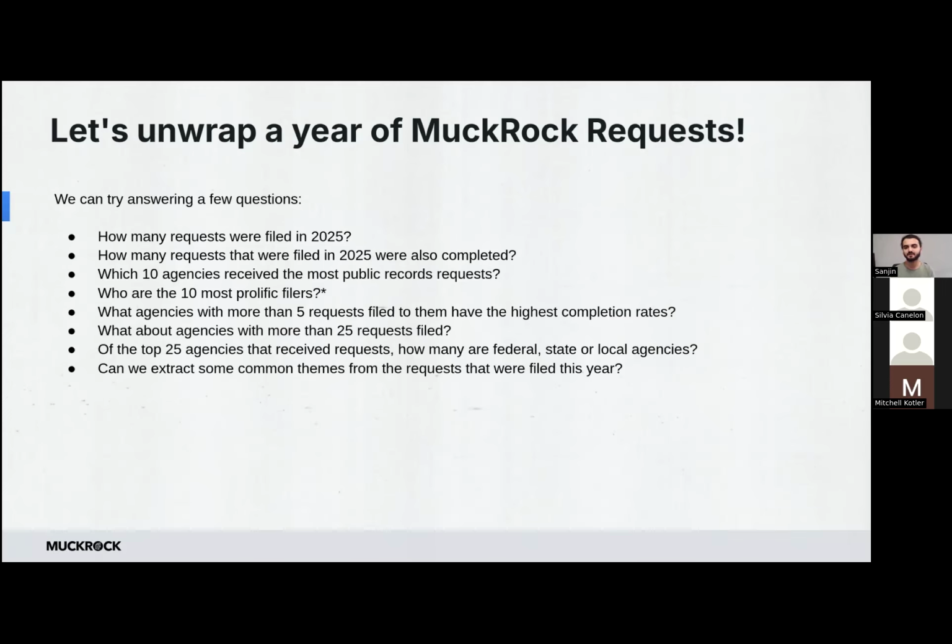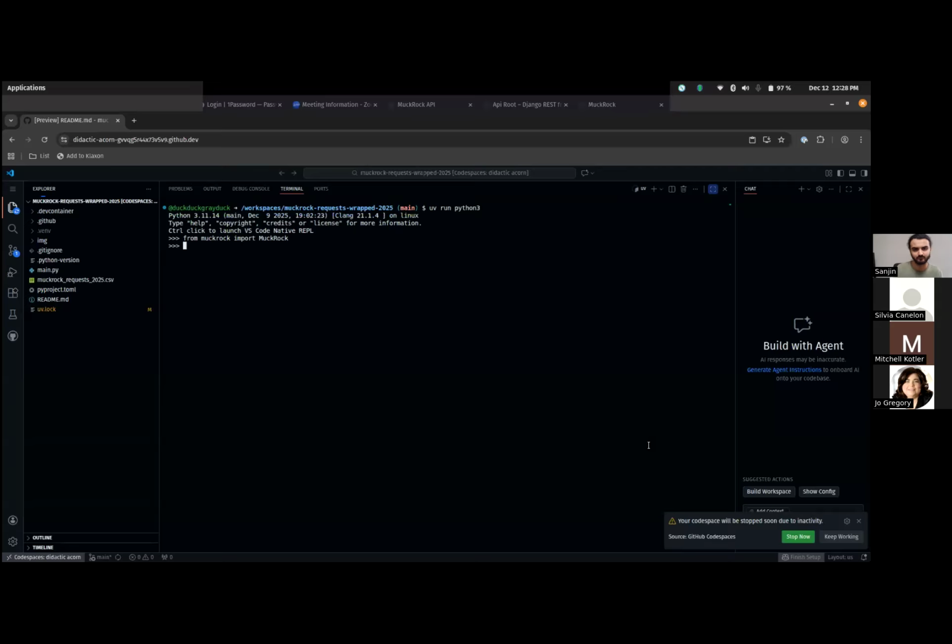So I want this to be a little bit more collaborative. I'm going to close out the presentation for now and hop over into the code space. Give me 1 second. All right, so we're in the code space here. If you did open your own code space, this is similar to what it would look like.